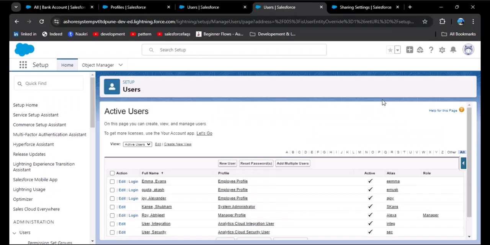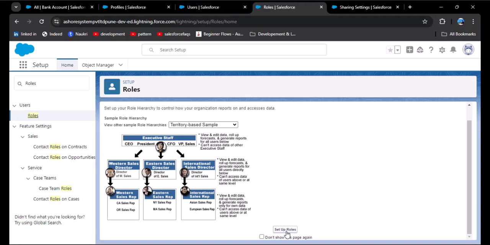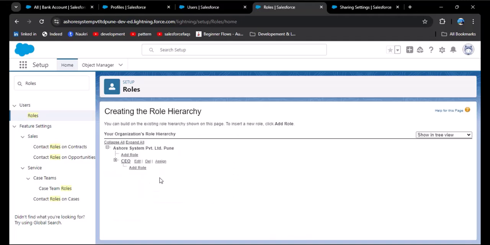Now let's jump to the org. Here I will show you how to assign roles to the users and the hierarchy of roles. For that, in the quick find box, search for roles and then click on the roles option. After that, click on setup roles. Now here we can create the role hierarchy.